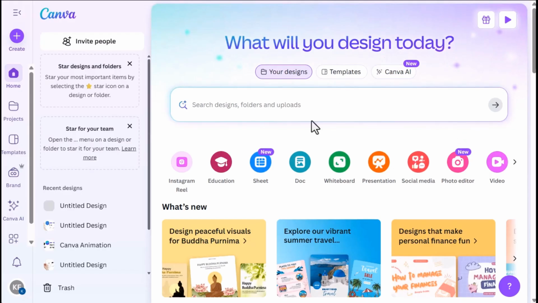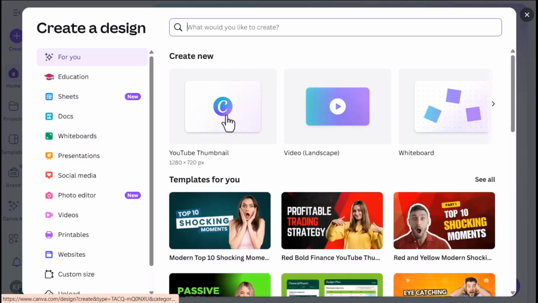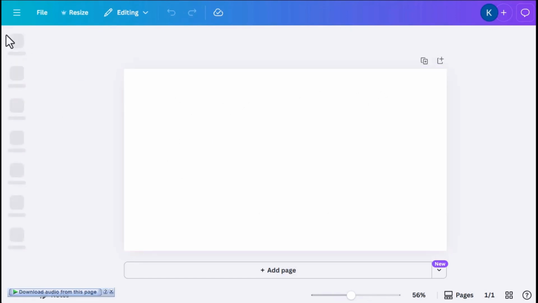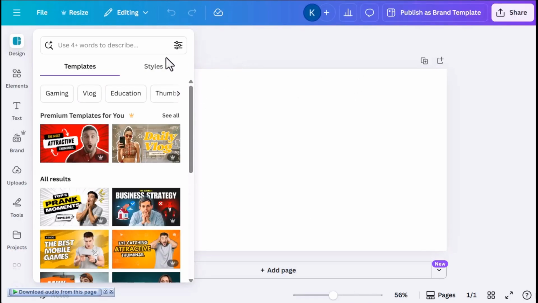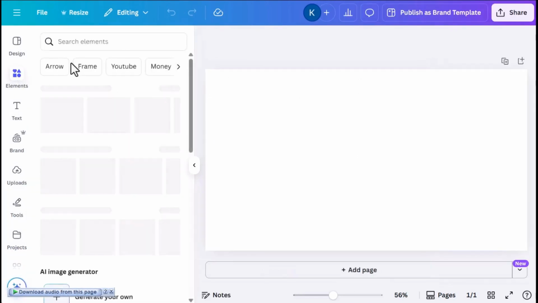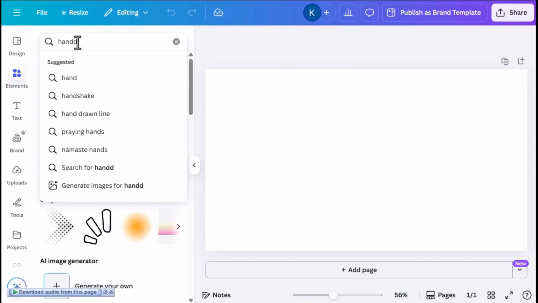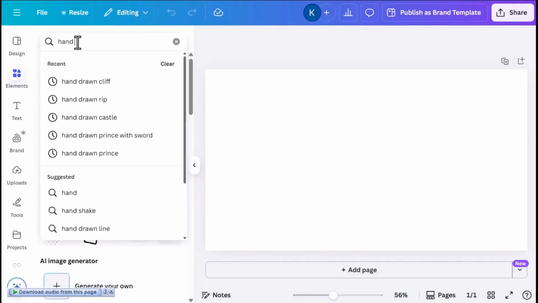So next I'm going to go to Canva and I'm going to create possibly a YouTube thumbnail. Once that opens up, I'm going to put in some elements out there as per the script that I wrote, or ChatGPT wrote for me. So I'll search for hand-drawn stuff. I need a few things like a castle, a prince, a princess, and a few other things like that.